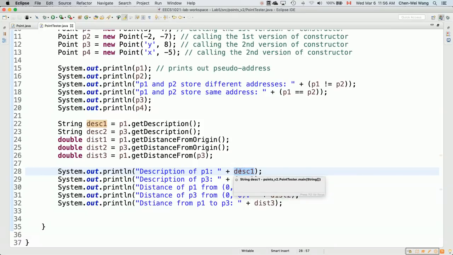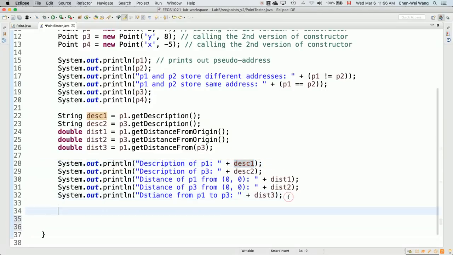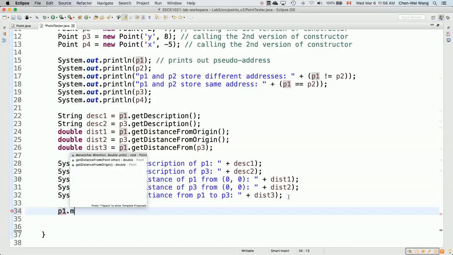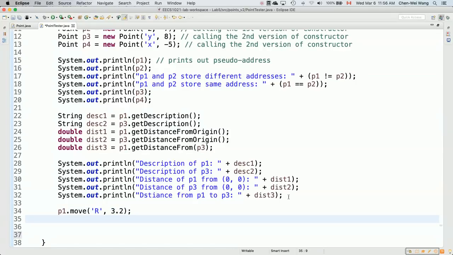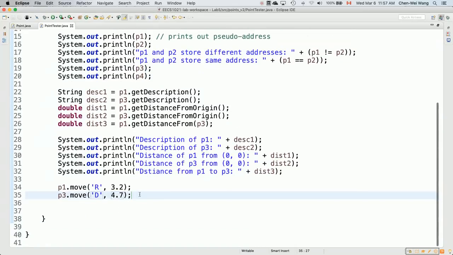That's also going to work. Okay. So now, let me tell you what the catch is. Let's say I want to show you P1 only. Let's say P1 dot move. If I say P1 dot move, let's say move to the right by 3.2 units. And then let's say we have the 2 points in the context. P3 dot move over here. And then let's say move down. Move down by, let's say, 4.7 units. Let's say that's what we have, P1 and P3. So these are mutated calls.